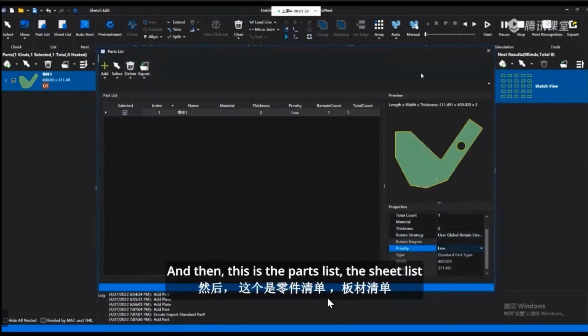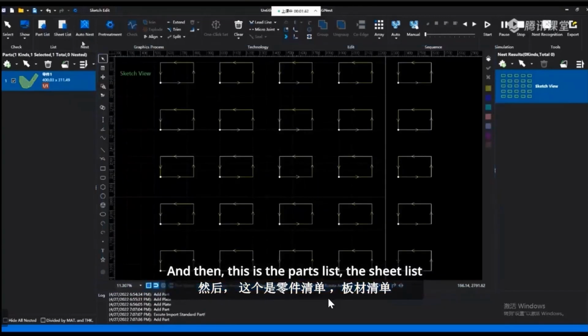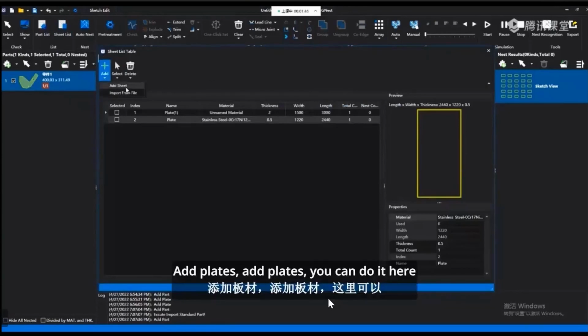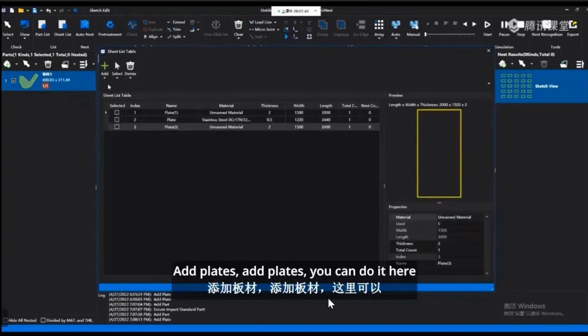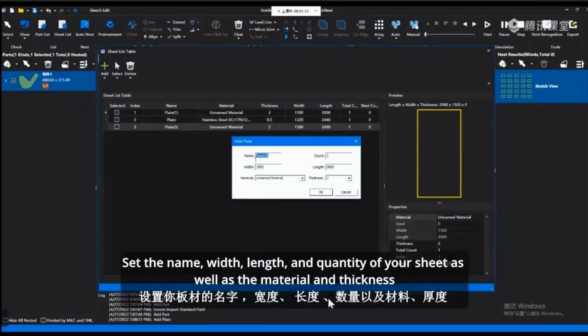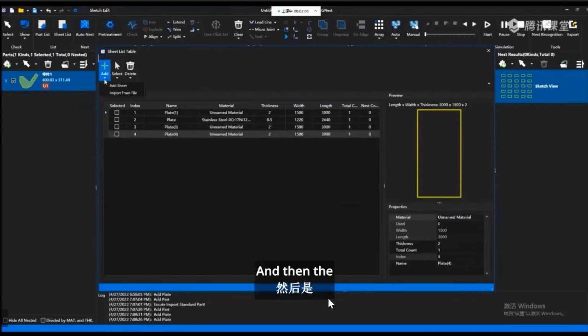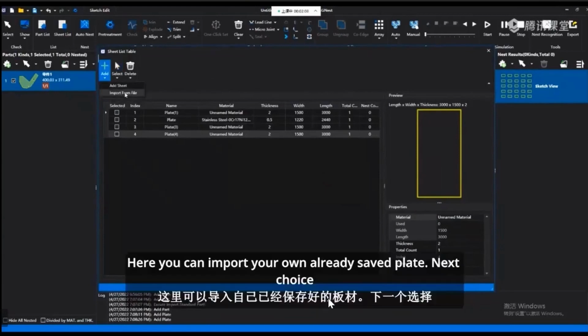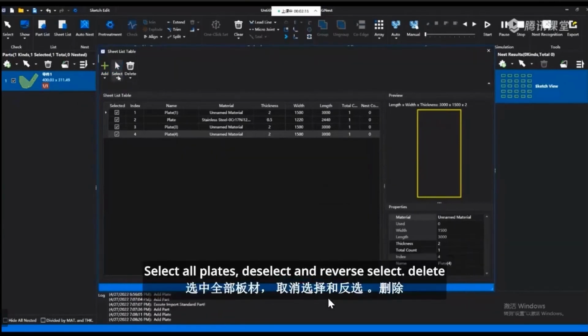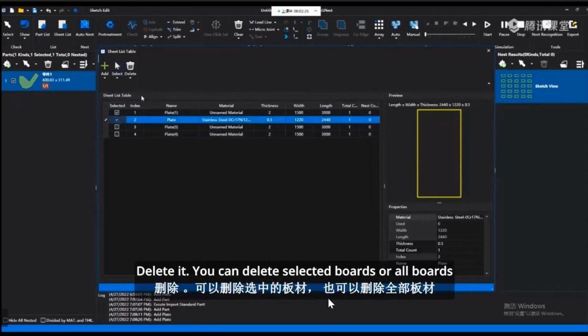And then this is a scrap part list and ship list. And the place at the plate, you can do it here. Set the name, right, left, quantities for your ship, as well as the materials and thickness. Here you import your own already existing plate. Let's choose. Select all the plates, deselect and reselect. Delete. You can delete the selected boards and all boards.